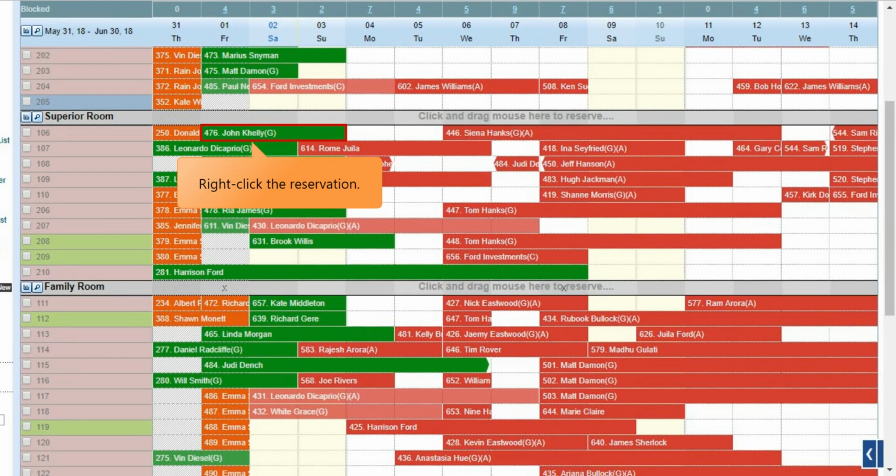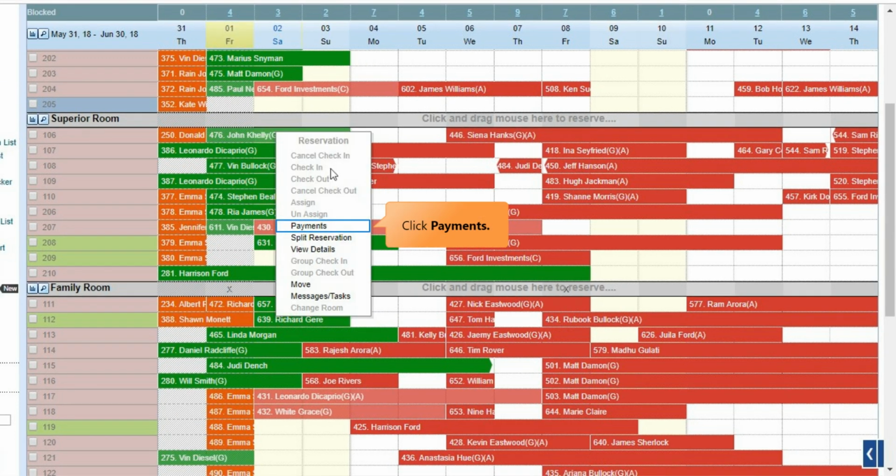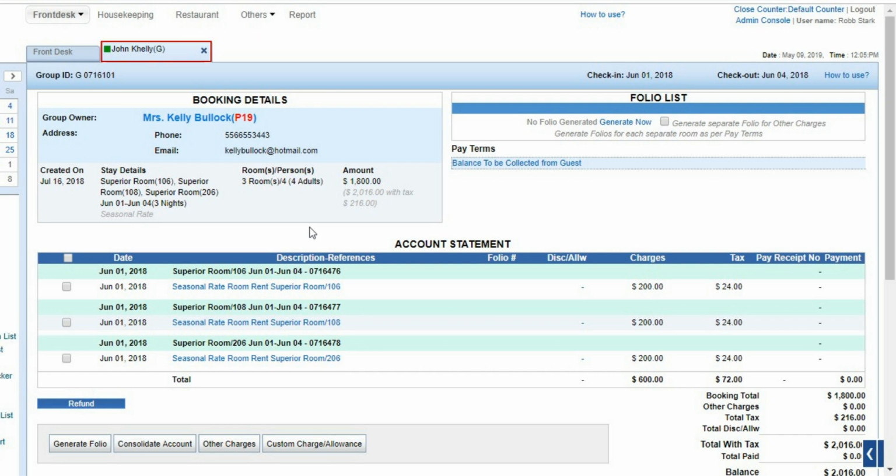Right-click the reservation for which you need to lock the folio and generate an invoice. Click Payments in the context menu that opens up. The reservation's payment page opens in a new tab. The Folio List section on the top right captures the consolidated folios and their amounts for the reservation.